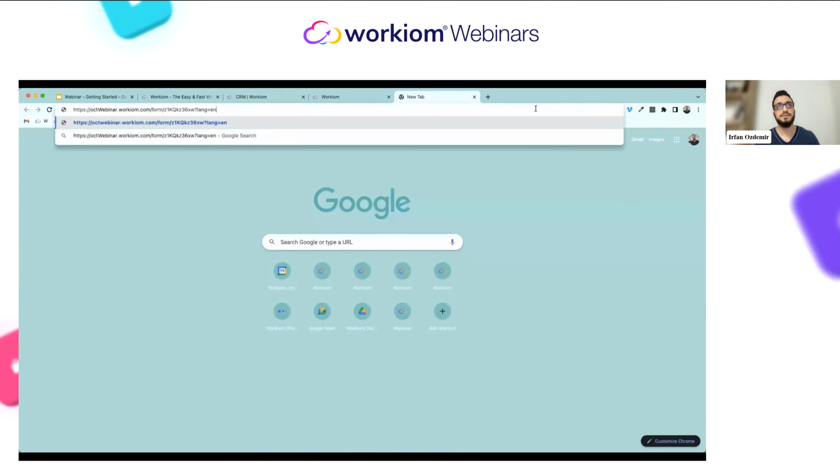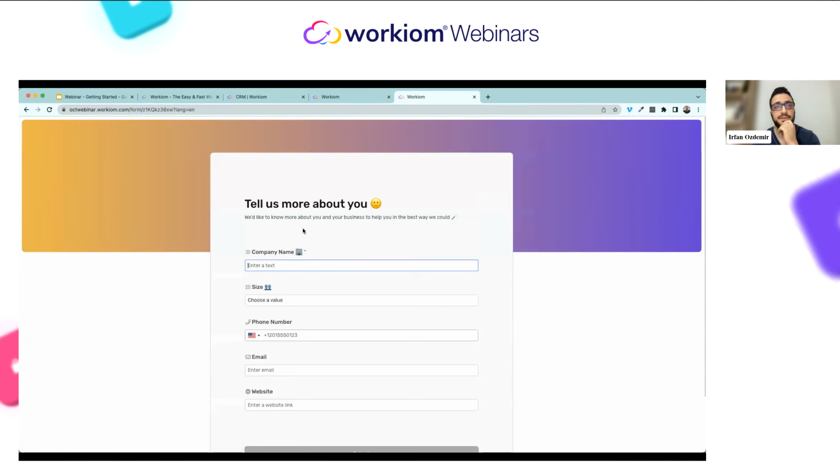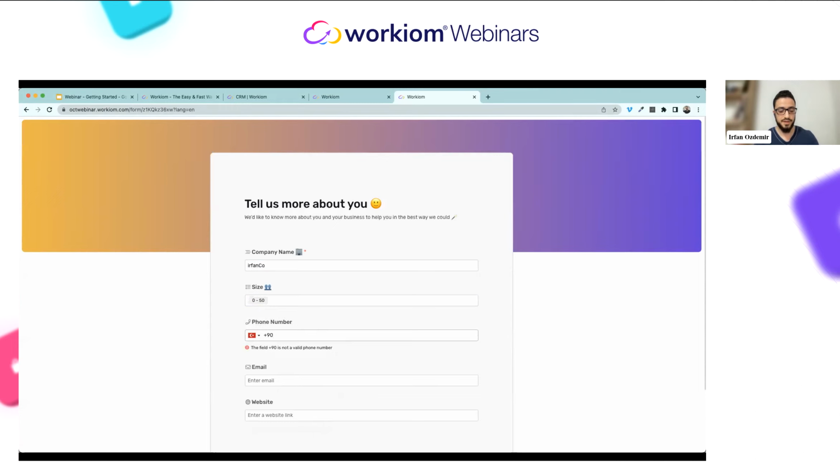So here we go. Let's take the link, open the form, and check the fields together. Company name is the name of the company that is going to request the services from me. In this case, I'm just going to call it Irfanco. There we go. The size of the company is going to be 0 to 50. The phone number, in this case, I'm in Turkey. So of course it's optional. For example, in this case, you can make it required.